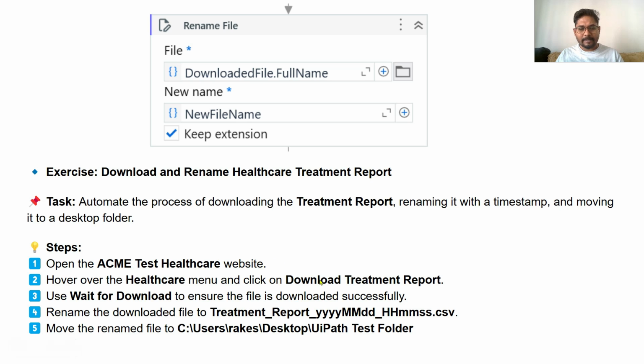Open the Acme Test Healthcare and download, and then rename the downloaded file to having the year, month, date, hour, minute and seconds. Okay. Move the renamed file to the UiPath test folder. After you rename, you have to move it to the test folder. So let's see how this can be done on UiPath Studio.